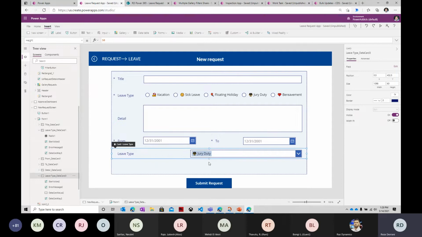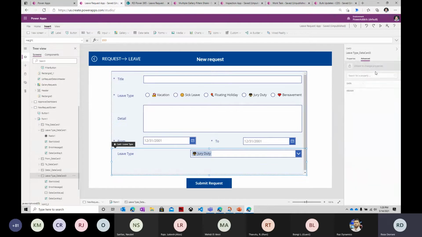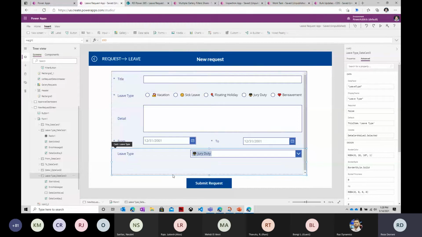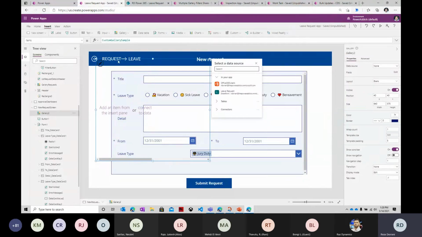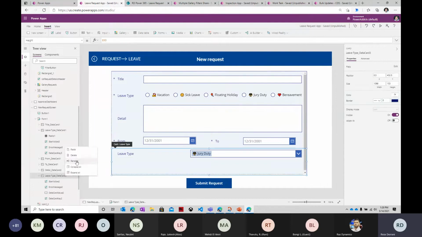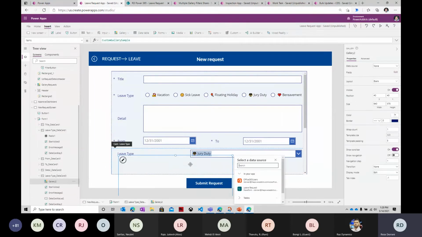I'm going to expand this. Let's say the user can select multiple things. Makes no sense, you can't have multiple leave types, but just assume that's your use case. I'll go to this data card, edit this card. I will insert a blank horizontal gallery, which will always go out of my data card. So I will do Control X, go to my card and paste it right in here. So my gallery sits in here.